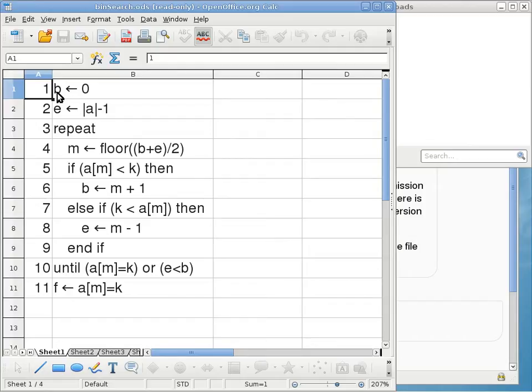We have the variables b and e being bookmarks. B is the index of the first element in the array that may contain the value that I'm looking for, which is stored in variable k. E is the index of the last element in the array that may still have the value that I'm looking for. M is the index of the element that I'm looking at, the element that I'm comparing to. And the way I calculate M is to use the floor function on (B plus E) divided by 2, which is the average of B and E. Any questions at this point?